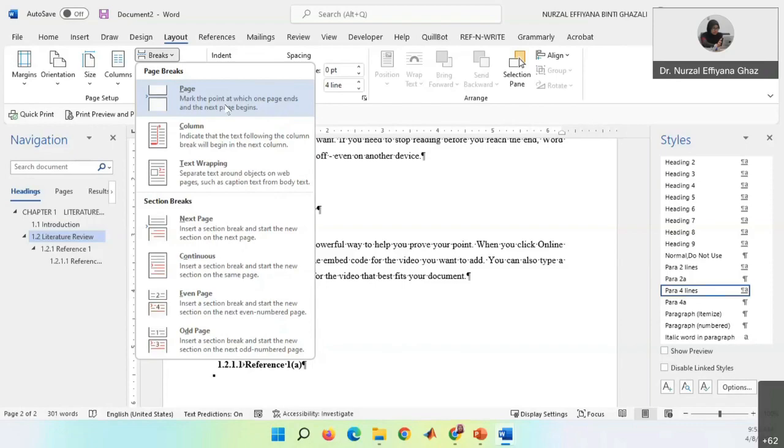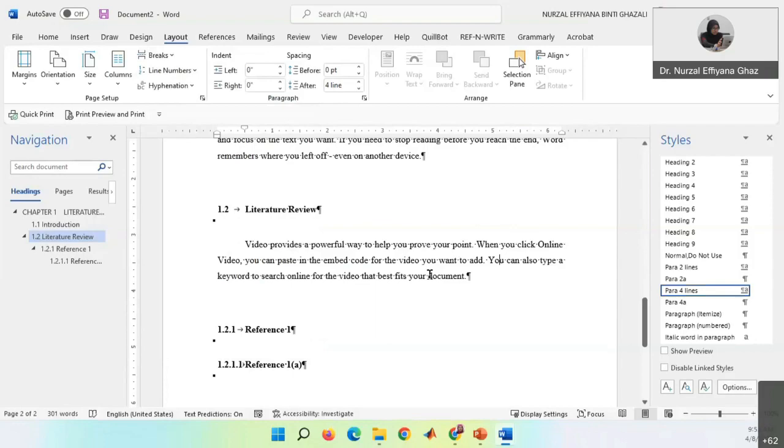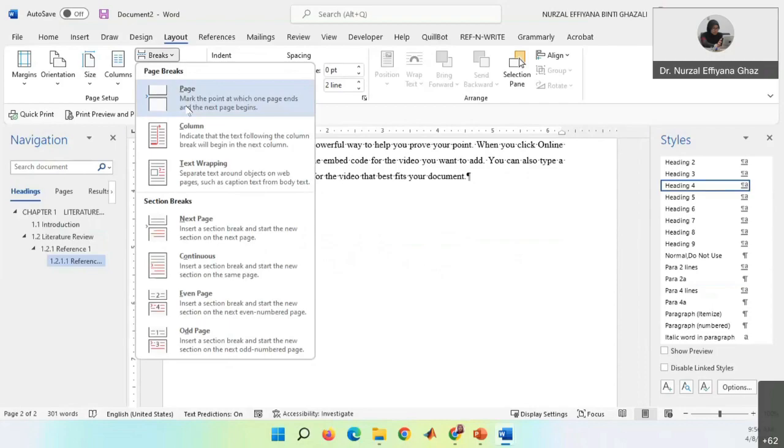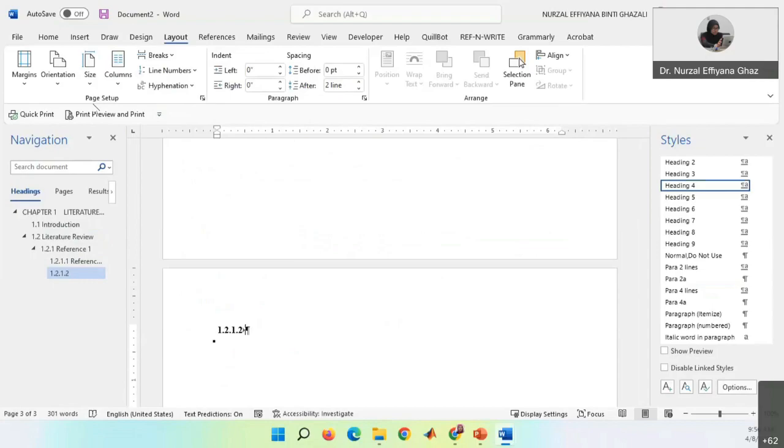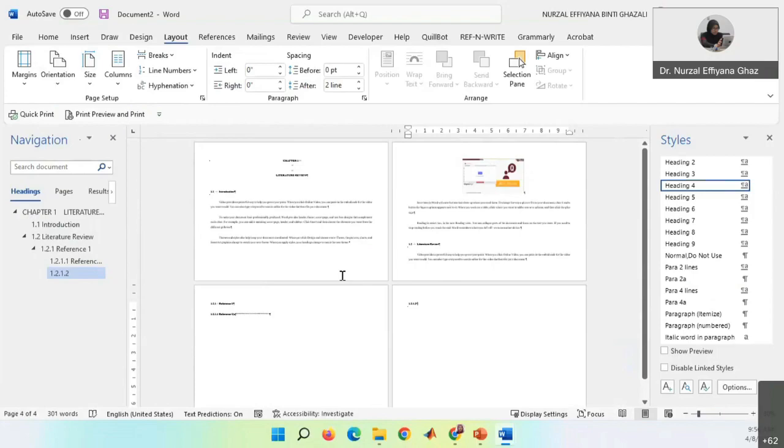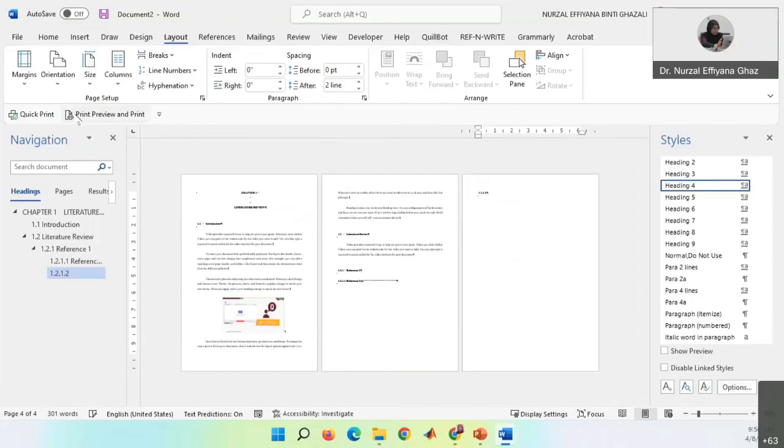However, if you want to change the orientation of other pages, it will affect the whole document. For example, you have a table that needs to be presented in landscape. If you make a page break here and now you want to make this section landscape because you want to insert a table, and you go to orientation and choose landscape, can you see that the whole document will become landscape? But I don't want this to happen during my writing.